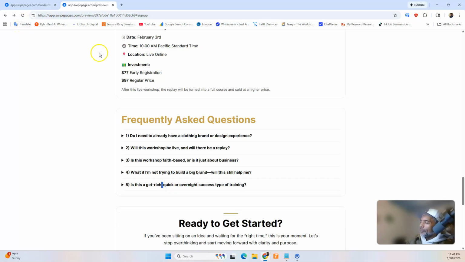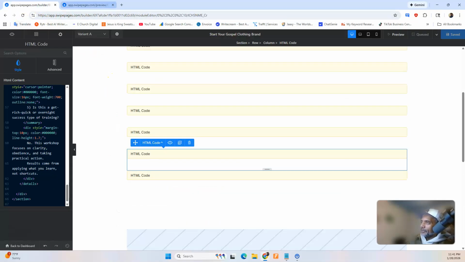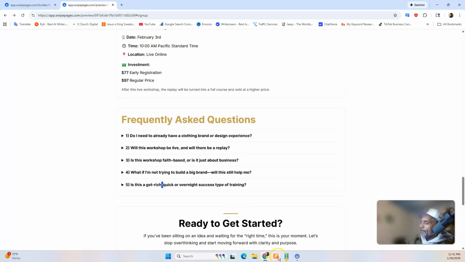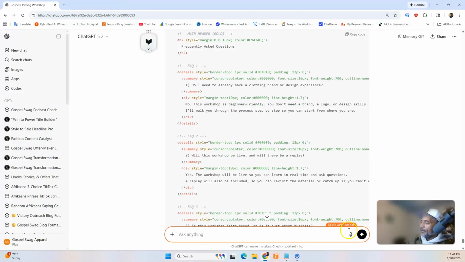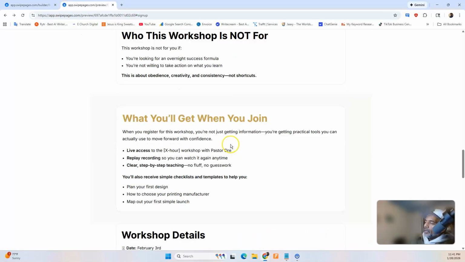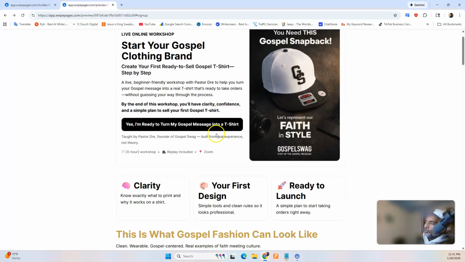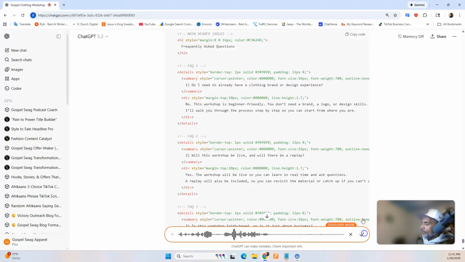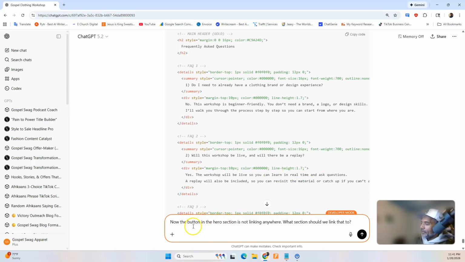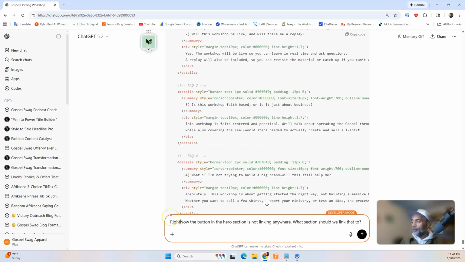All right, family. So now what we got to do is just link our buttons. Let me go to chat and say, right now the button in the hero section is not linking anywhere. What section should we link that to? Okay, so let's see what it says.